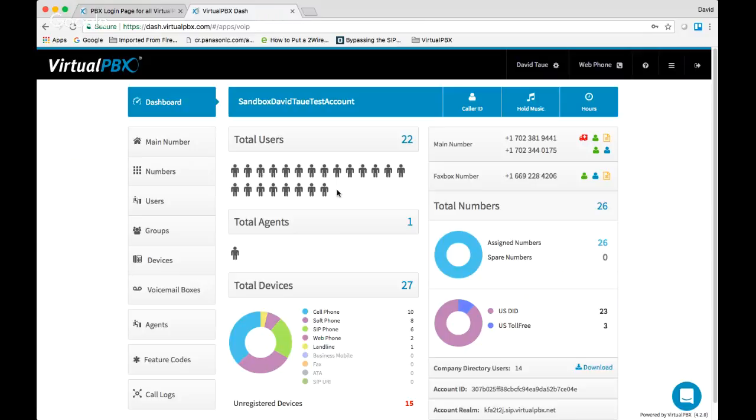They can have VoIP devices only, so a soft phone or a desktop phone or the web phone, but they can't make use of cell phones or landlines, for example. And I think the only feature they have is voicemail. Whereas a user has things like call forwarding. They can have their own hold music, that sort of thing.